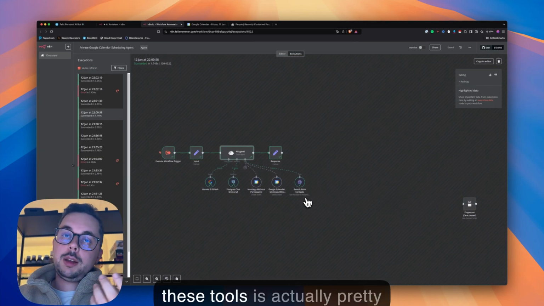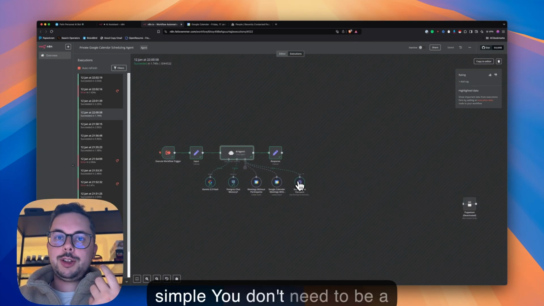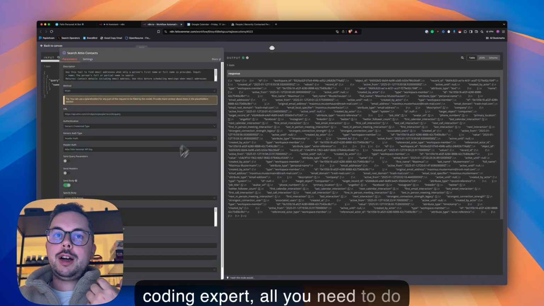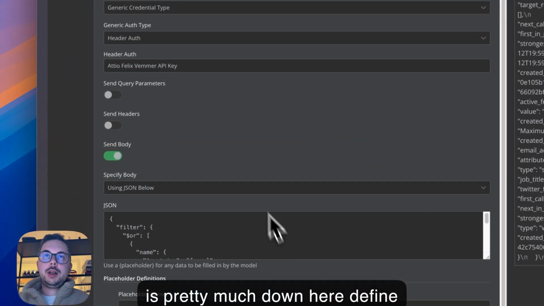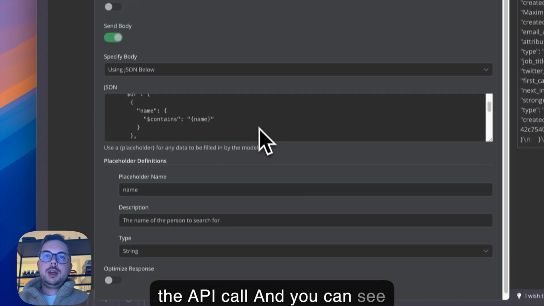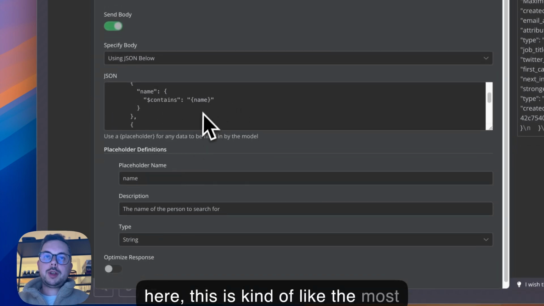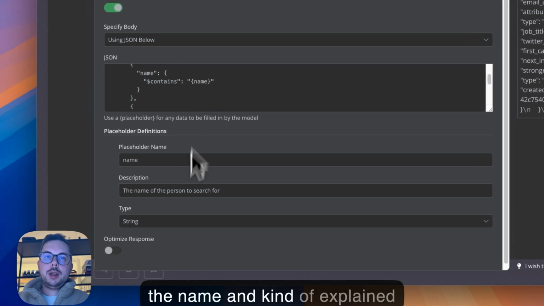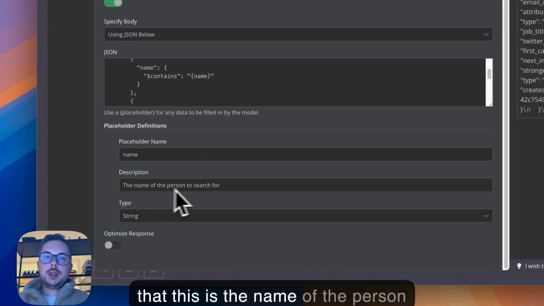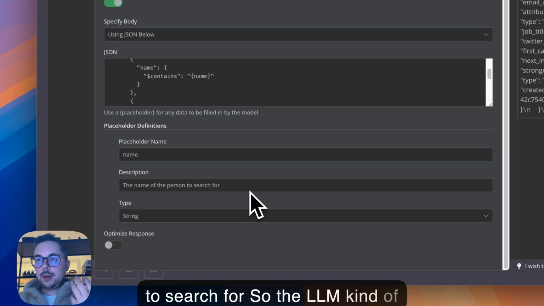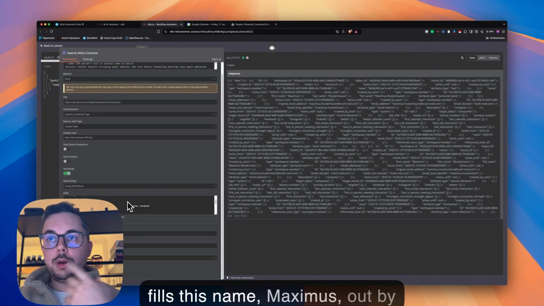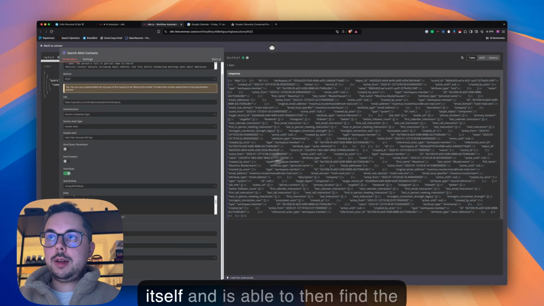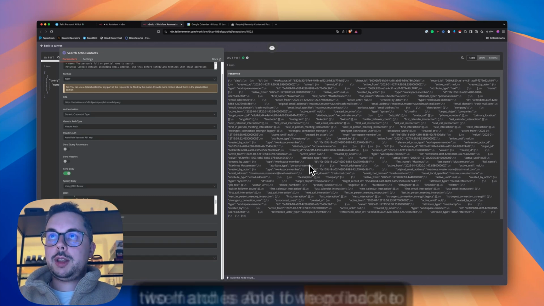And defining these tools is actually pretty simple. You don't need to be a coding expert. All you need to do is pretty much down here, define the API call. And you can see here, this is kind of like the most important part. Here I defined the name and explained that this is the name of the person to search for. So the LLM fills this name, Maximus, out by itself and is able to then find the two matches, right?